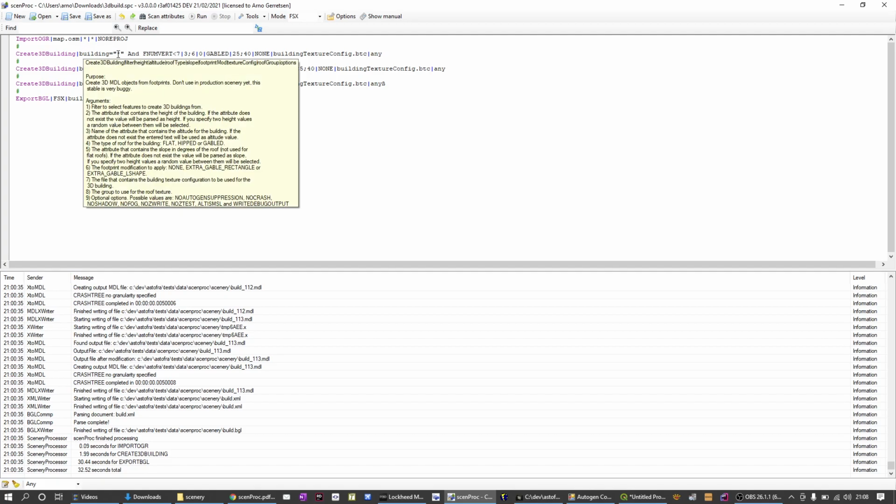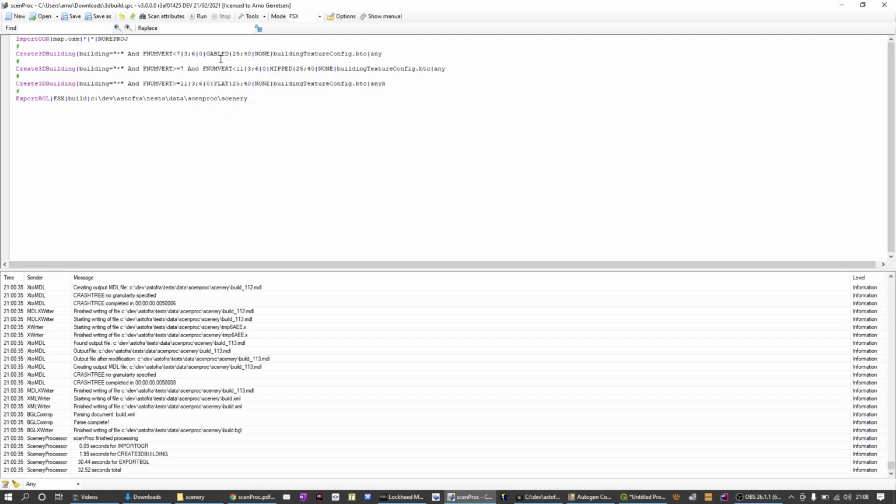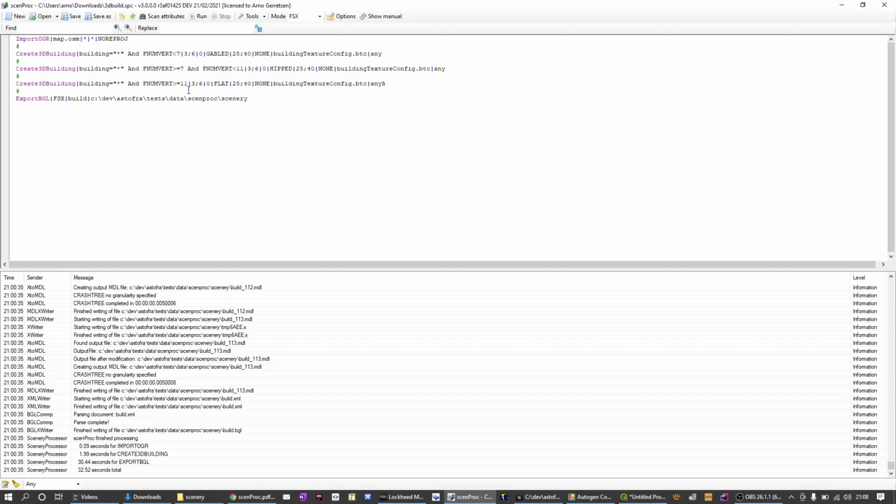I'm selecting the buildings from there, and then all the buildings that have less than 7 vertices, I give a gabled roof. Buildings that have between 7 and 11 vertices, I give a hipped roof. And ones that are even more complex, so have more than 11 vertices, I give a flat roof. That's of course a very simplistic schema to classify the roofs. You can probably come up with something more realistic and better looking, but this serves the demonstration here. So the first argument selects the features that the building should be created for.